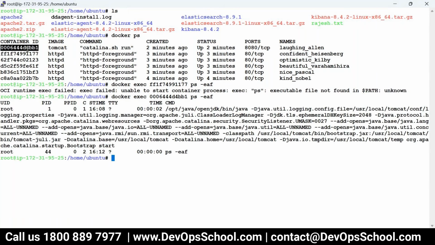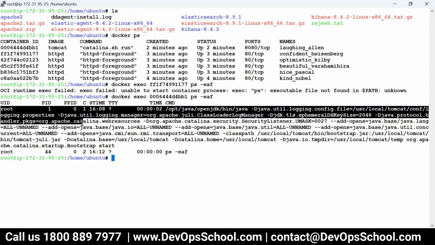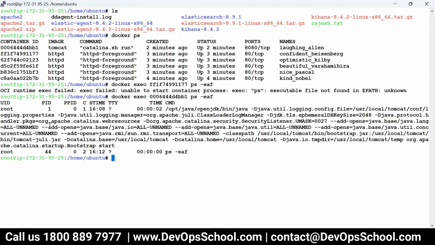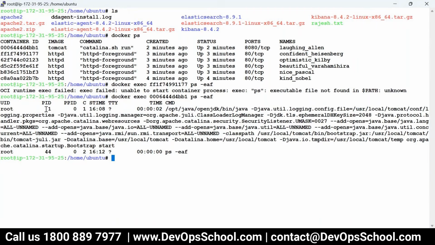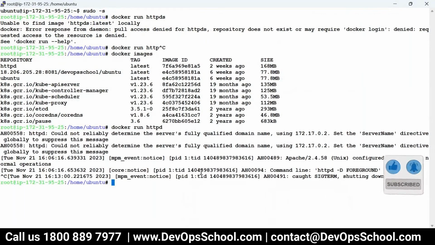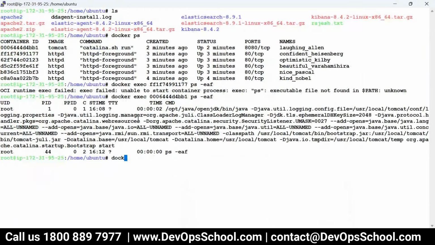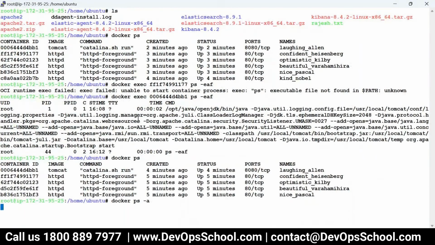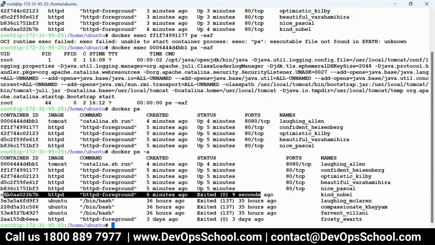It has ps, see here. If you look at it carefully, this is inside of the container. So PID one is here. As long as the PID one is running, this container is running. If you kill this PID one for some reason, the container will exit. For example, right now I'm on the PID one, Control C, I kill that and the container got stopped. You see here, docker ps -a, and it got exited.